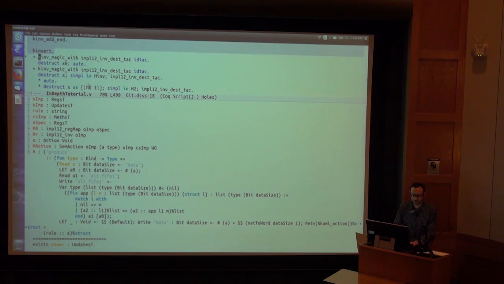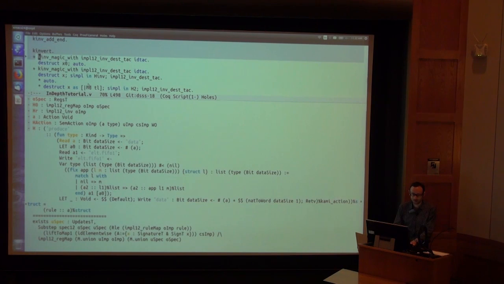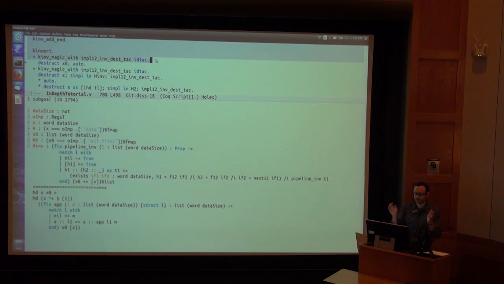So I can zoom in on this case. I call the somewhat opaquely named KINV magic with tactic, which is where we're using our custom forward reasoning tactic, which gets plugged into a more general procedure. And this is going to invert the fact that we ran this code with this relation, and it'll just figure out the effects of running it.